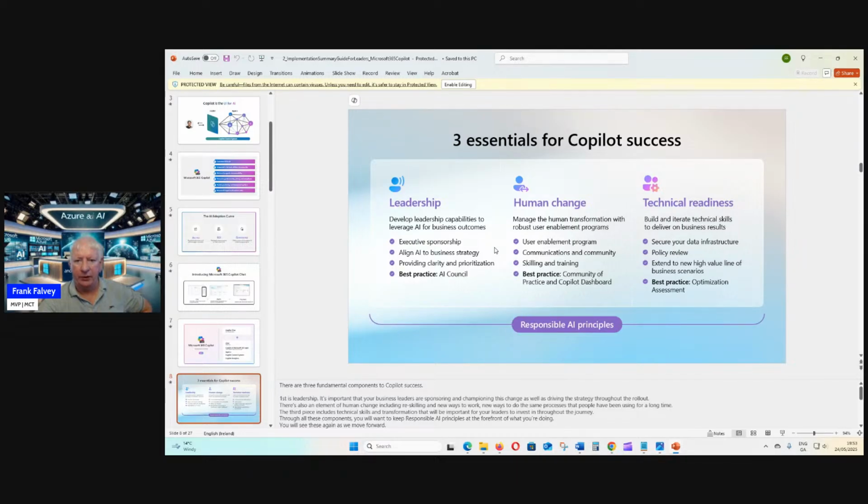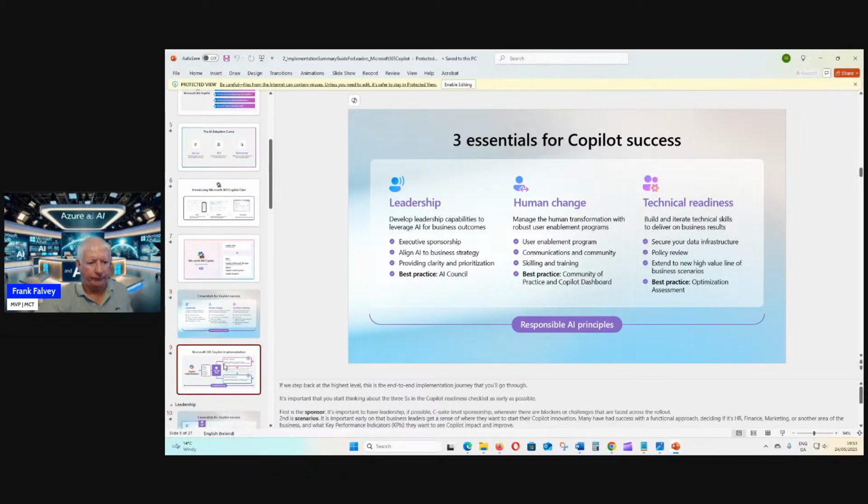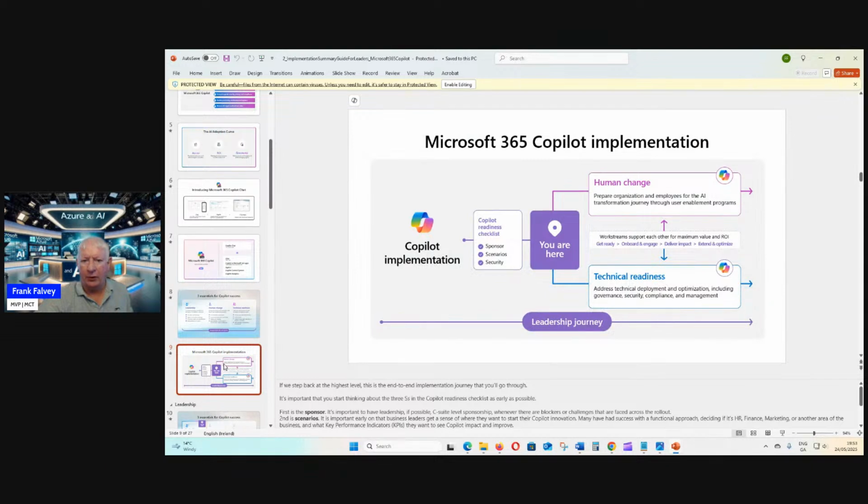They're giving you 3 different tracks: leadership, human change, and technical roles. So it breaks them down into different categories. You can see there again, the way it's set up, the Copilot readiness checklist. You can see the different human change work streams, maximum value, how much you're willing to pay, and all that kind of stuff.